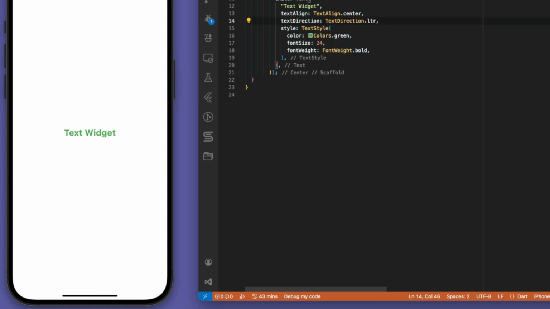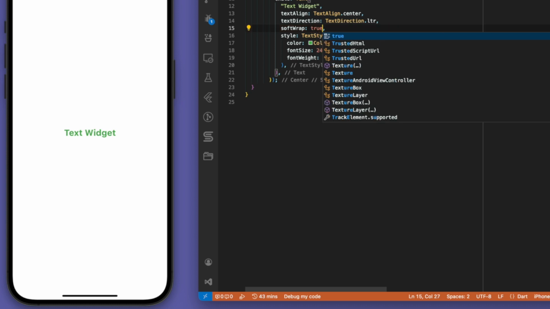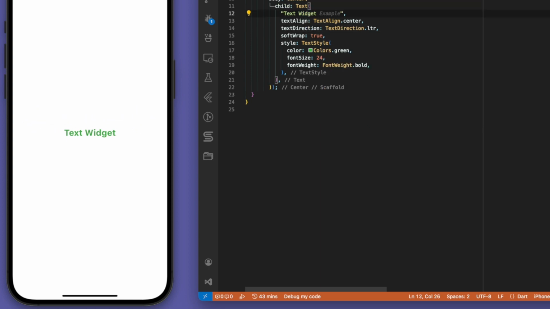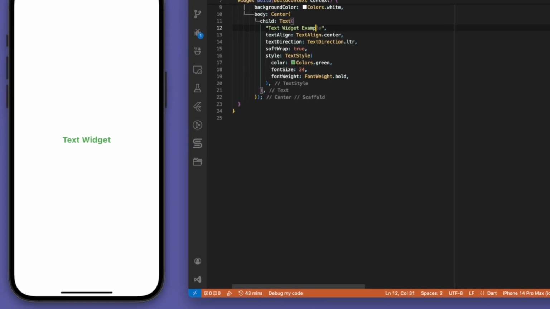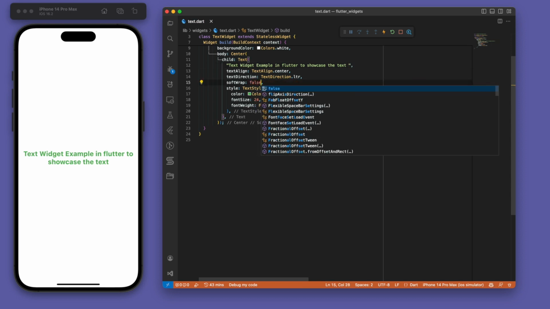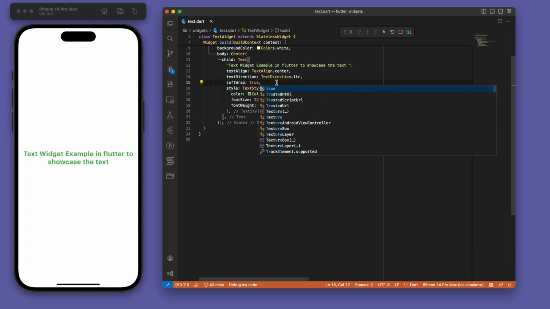And the other property is the soft wrap. If I turn it to true, this property will determine whether the text should be wrapped to the next line if it exceeds the width of its container. So if I write an example in Flutter to showcase the text, here we can see that it's wrapped to the next line, but if I make it false, it will just cut it off and not show it. So if you want to show more than one line, you have to change this property to true.